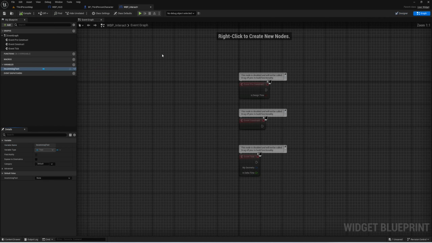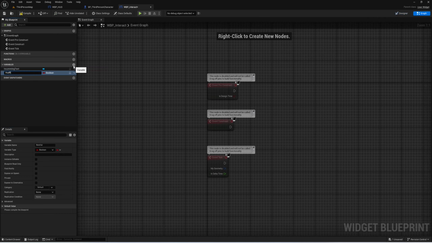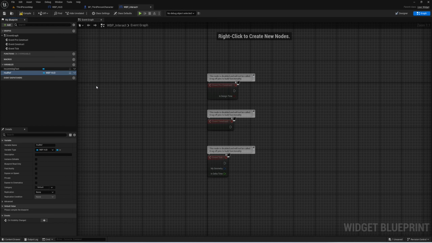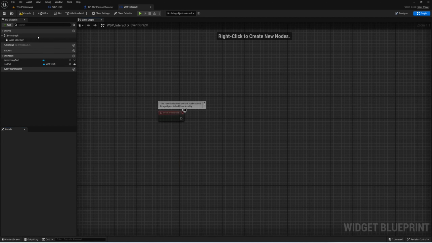Compile, select your graph, add a new variable. It's going to be our HUD ref. Type WBP HUD. Object, editable, exposed on spawn. Remove pre-construct, remove tick.